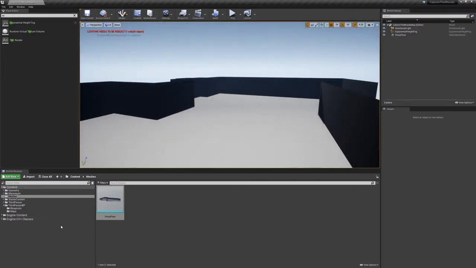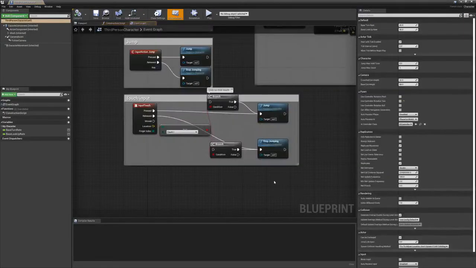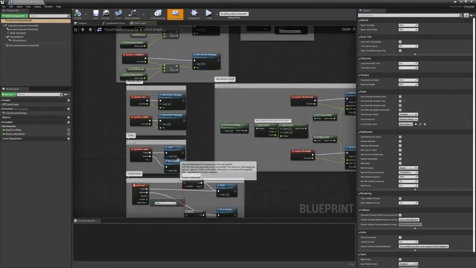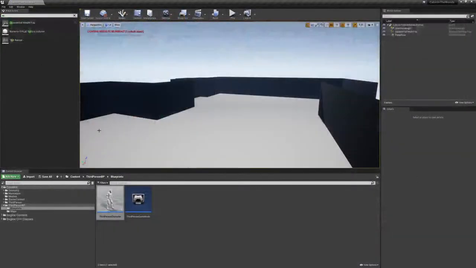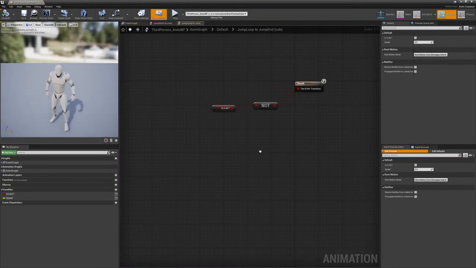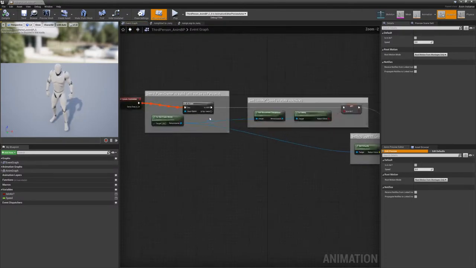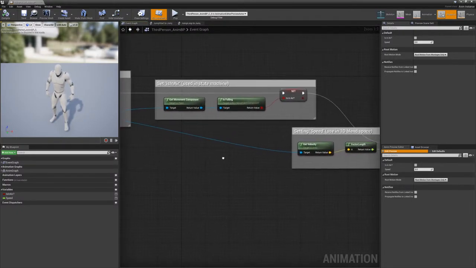Okay, so let's go and break in the blueprint this guy's running ability. I'm going to do this through a couple of means. I don't actually want to do it in here. I want to go into his animation blueprint. Animation blueprint. And we're going to go break that run. That one, jump start, event graph. There we go. That's the in air.